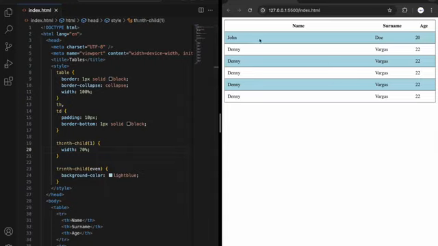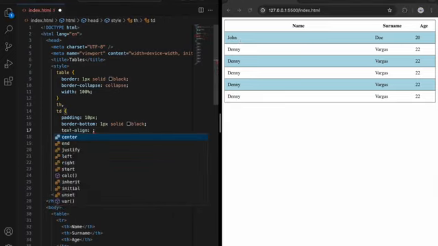As you can see, the text is aligned to left. We can also fix it. We can use text-align and center.